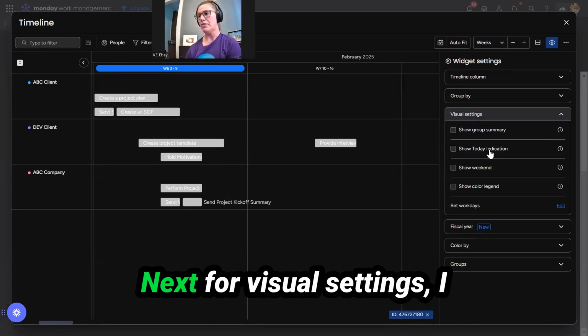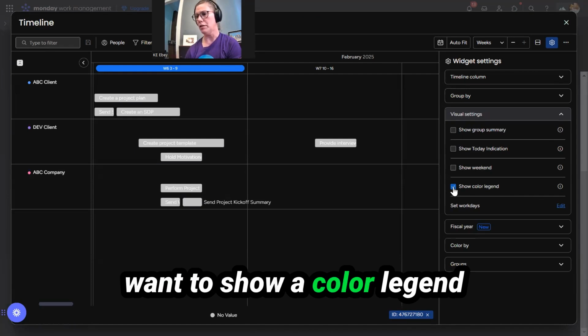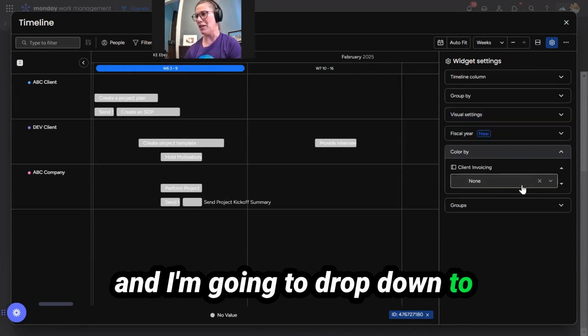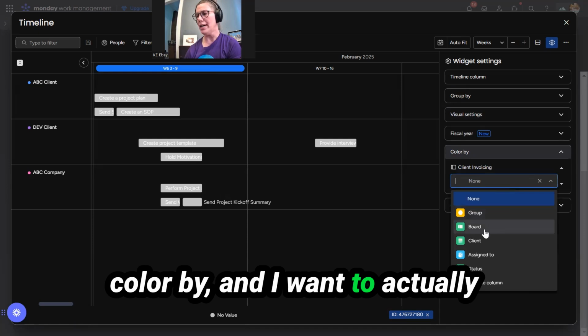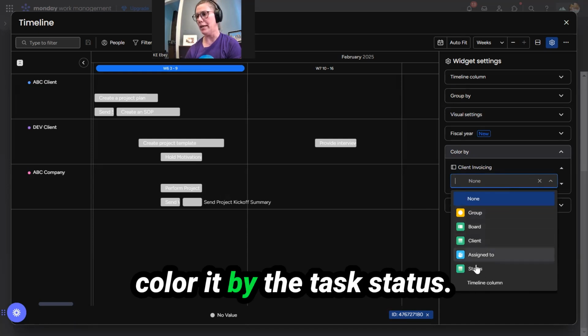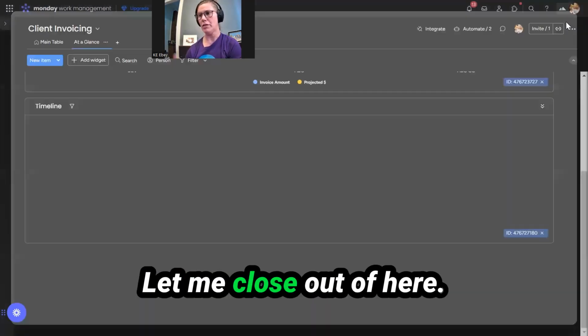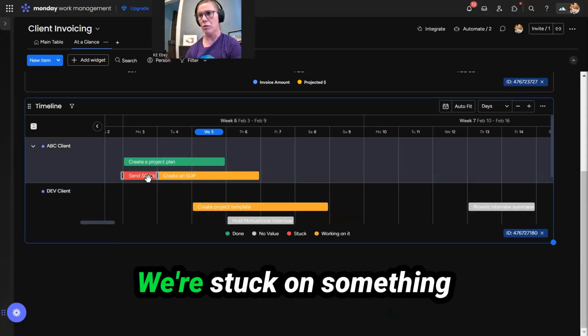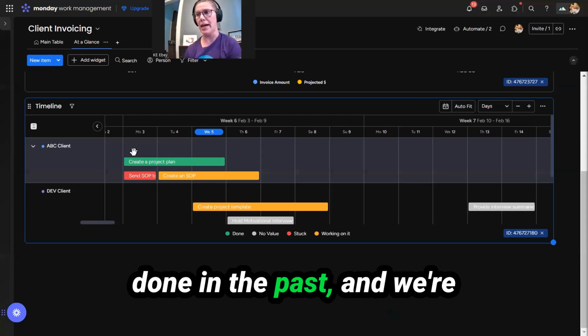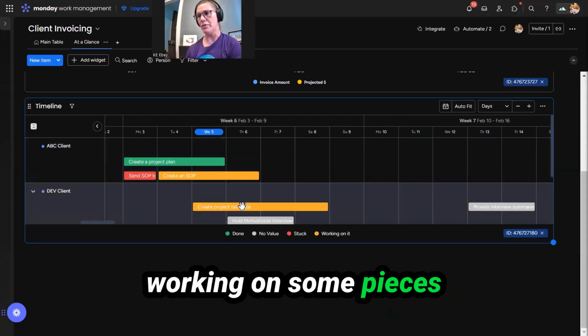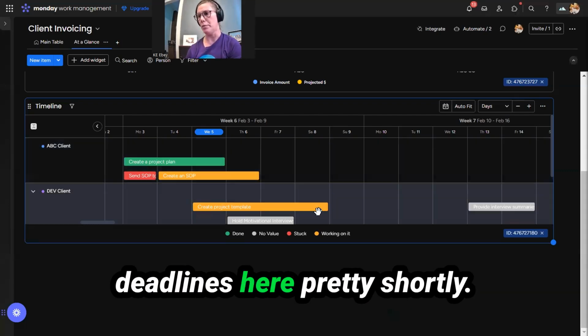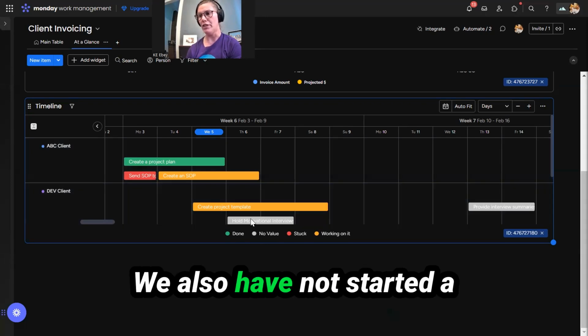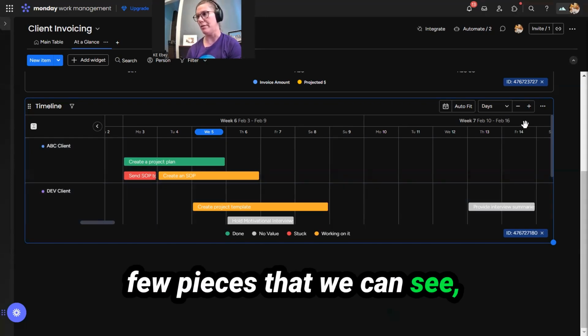and then we still have the month and day information at the top. Next, for visual settings, I want to show a color legend, and I'm going to drop down to color by. And I would actually color it by the task status. Let me close out of here. Now we can see this is done. That's great. We're stuck on something that was supposed to be done in the past, and we're working on some pieces that are coming up to deadlines here pretty shortly. We also have not started a few pieces that we can see.